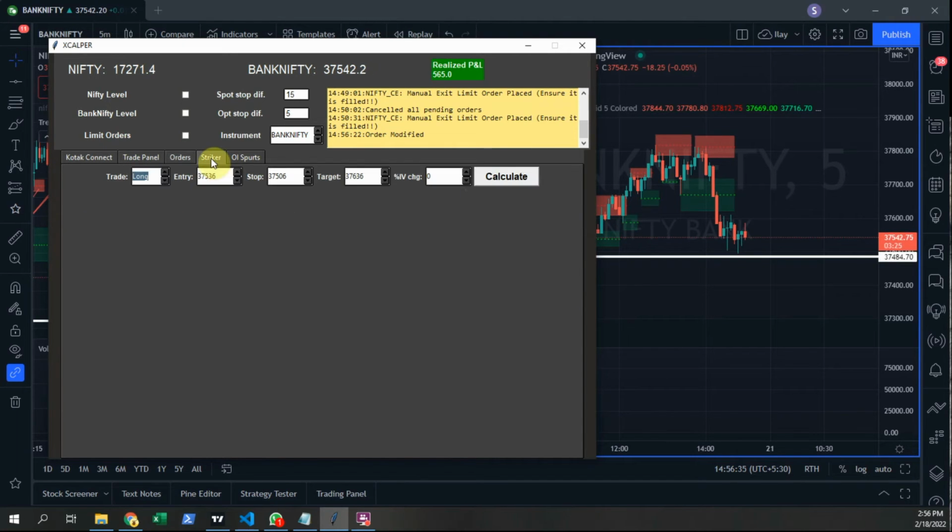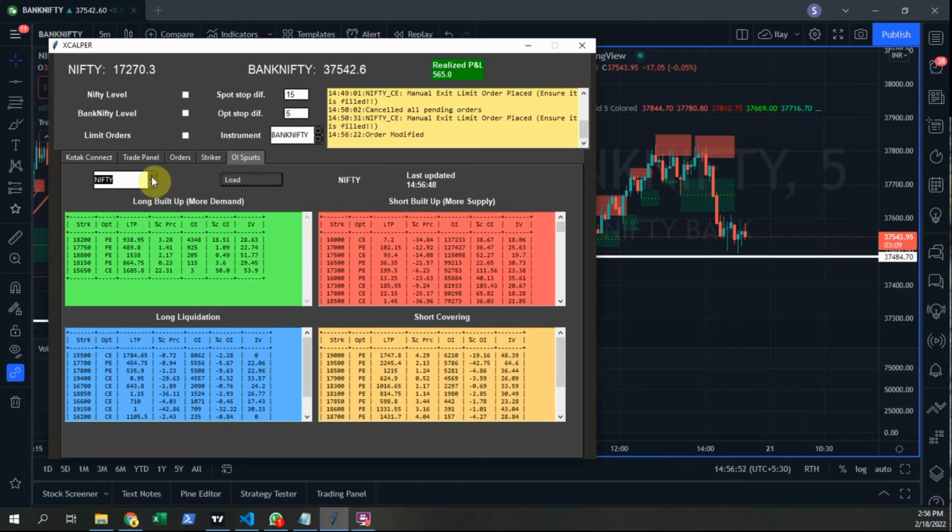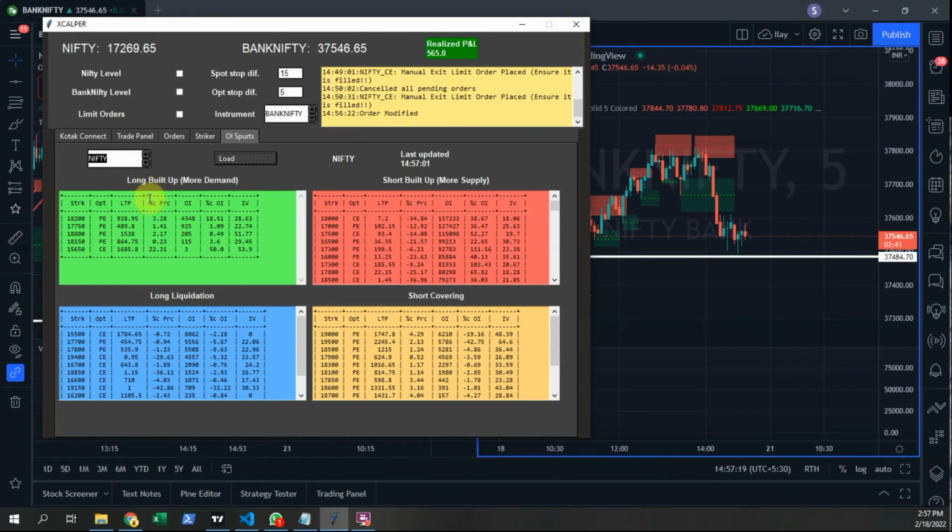Before going to the striker, I will explain this one. OI spots, you can get an idea of the OI changes going on, and you can choose whether you want Nifty or Bank Nifty. Now I have chosen Nifty, and then load. This is fetched from NSE. Here you can see we have the long build-up, short build-up, long liquidation and short covering. I'm not going to go into detail on how to use the OI spots for basic judgment of the market sentiment.